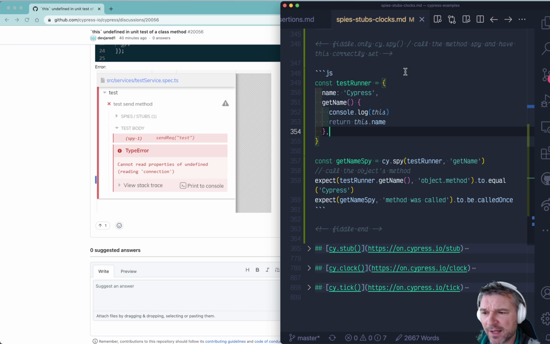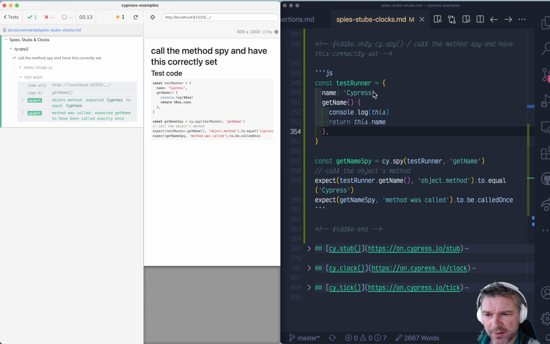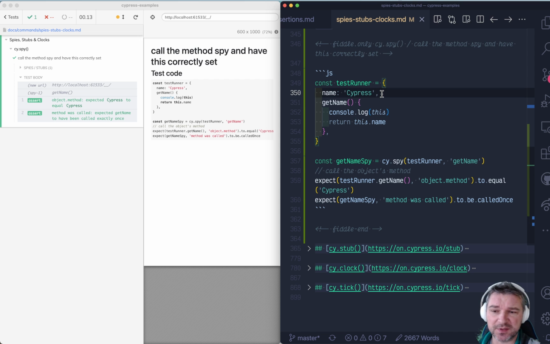I created a similar example right here. I have an object, the test runner, and it has a method getName, which returns this.name. This name property is Cypress in this case. So I'm creating a spy for this method, and I'm calling object.method, and it returns Cypress as expected, and I'm confirming that the spy was called once, which is good.